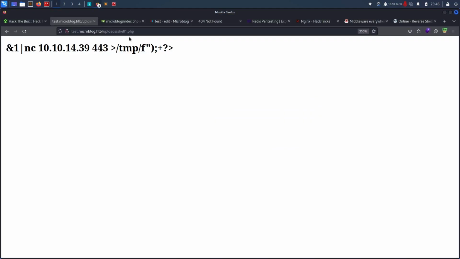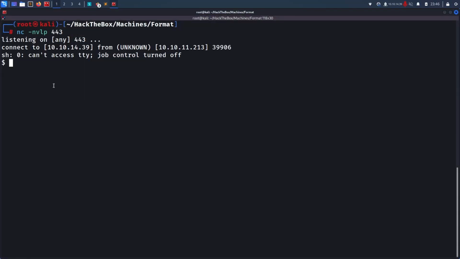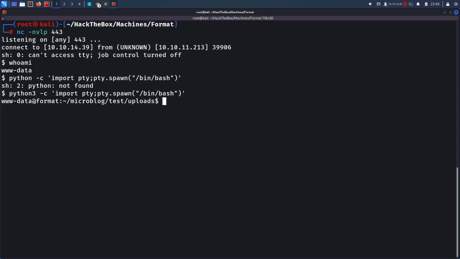And let's try to run this payload again, shell1.php. Come back to the listener, and we have a reverse shell. So this worked. If I type in whoami, I am www-data. So this was the initial foothold. Let's stabilize the shell quickly with python -c 'import pty; pty.spawn("/bin/bash")', and python not found. So I will try with python3. Python3, paste, and there you go.